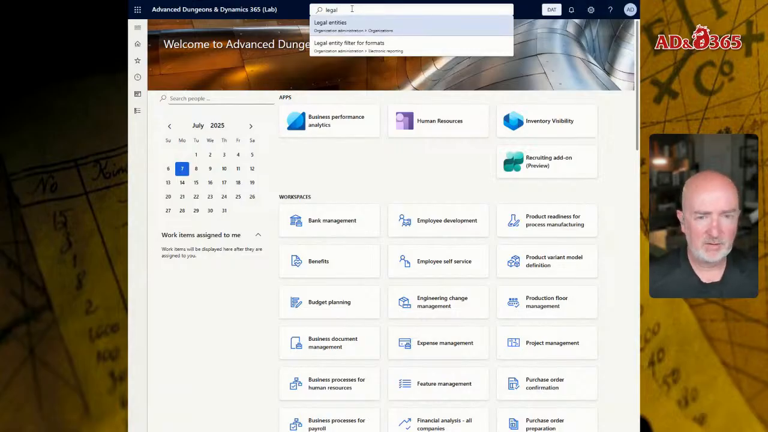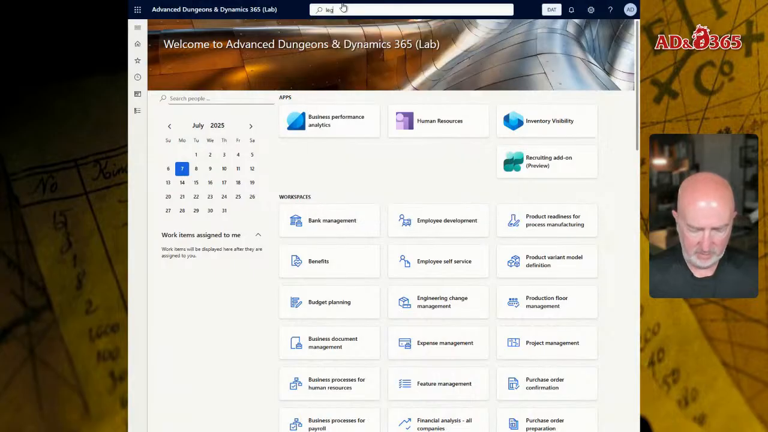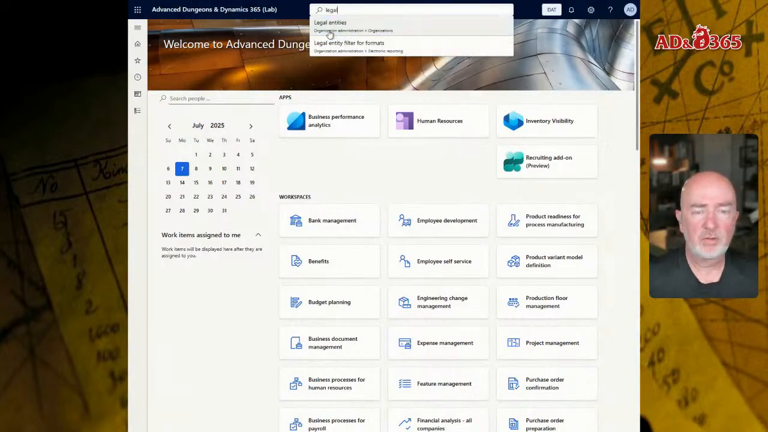My favorite way to access the legal entities is just through the search. I can type in legal, and it's going to find legal entities, or I could say LE for legal entities, and it's going to find some of the items. Also, keep in mind that we're going to see the breadcrumb here, which is useful sometimes when you're trying to find some information inside of Dynamics, because we can see where this is inside of the menu structure. So this is the easiest way if you know what form you want to access.